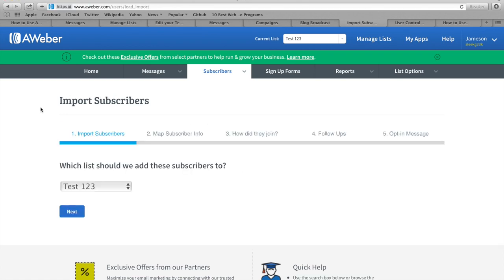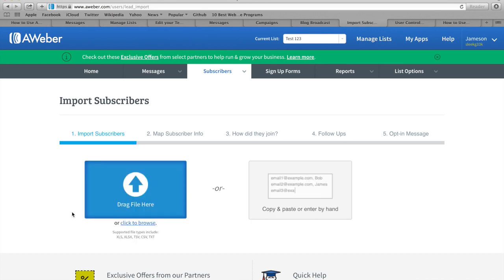On the import subscribers page, I'm just going to walk you through the sequence of steps really quickly since I don't have a list to actually import. So the first thing that you want to do is make sure you choose the right list to import subscribers to, and then click next right here. And then you can drag in the file with all of your contact information or upload the file right here. Or you can type in your subscribers' information if you select this option right here.